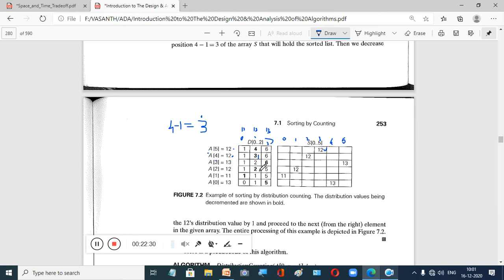Clear? Then decrement by 1. You go to the next number, which is 13. Check the distribution value for 13, which is 6. So now what do you have to do? Decrement it by 1, subtract 1. So 6 minus 1 is 5. So you go to index 5 and write that number 13. Clear? So what is the updated distribution table you will have? 1, 2 and 5. Because 6 was there, now you subtracted 1, 5.